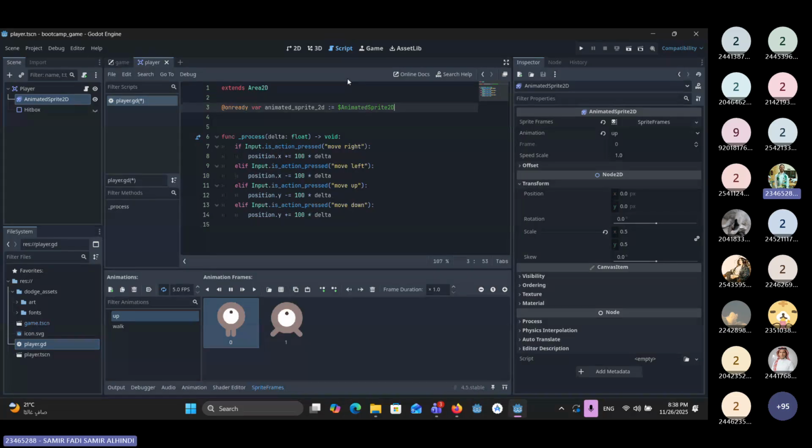What data type is it? Amazing question, Sarah. The data type of animated sprite 2D is actually animated sprite 2D. It's the type of the node. It's not a string. It's not an integer. It's a node. What node? The animated sprite 2D node.